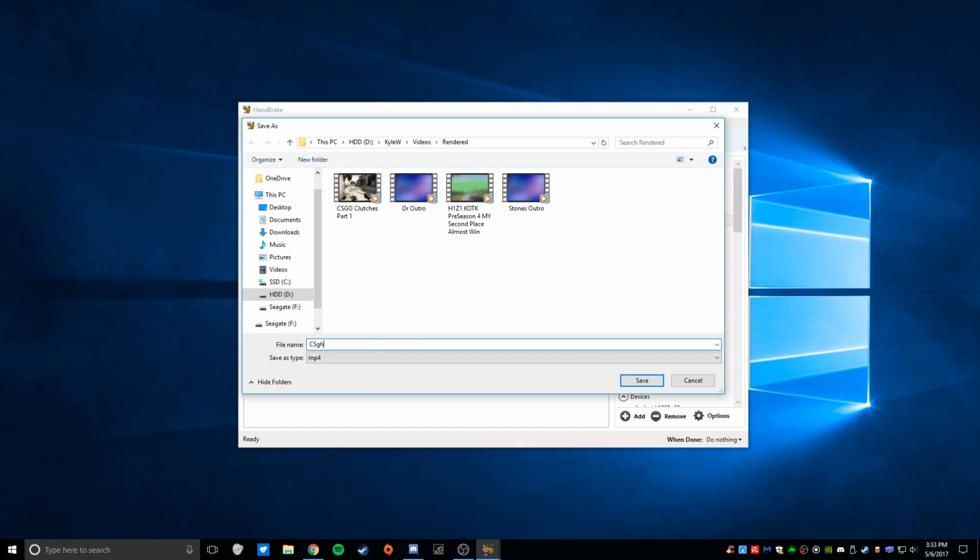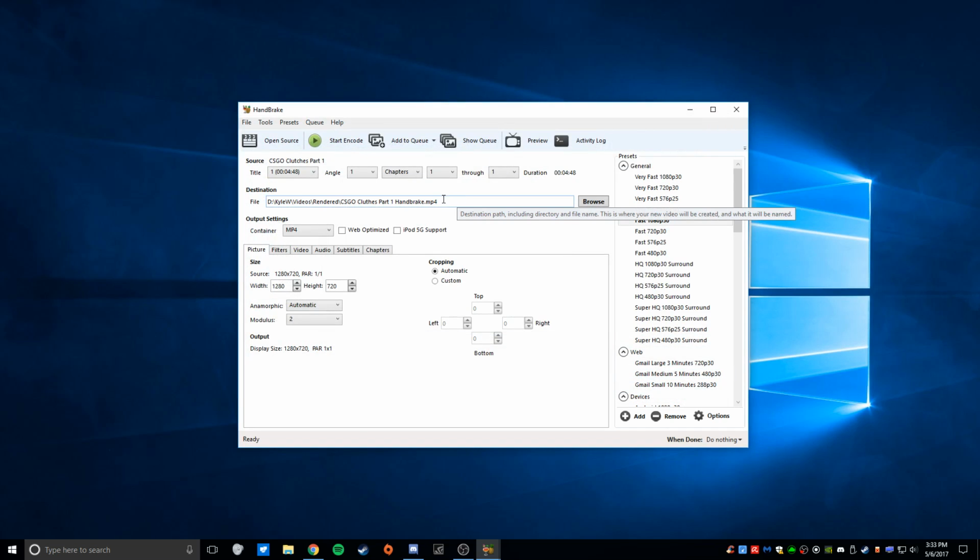And this is an actual video I need to do. So I'm actually going to call it, I usually just call it the same file name, but then Handbrake at the end, so I know when I'm in the YouTube page which one to select. Hit save. Make sure it says .mp4. I want to leave the container as mp4 always, and make sure web optimized is checked.